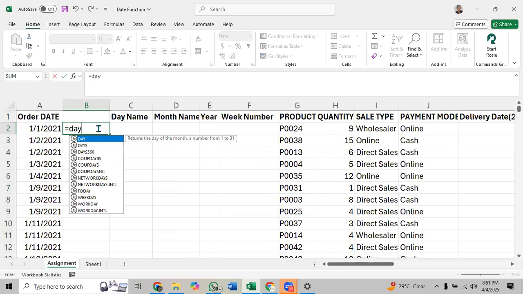So you can see it says it returns the day of the month, a day from 1 to 31. That means the day has to be the day. That's our days. We don't have any day that is more than 31, right? January is 31, March is 31, and all that. So it extracts out the day for us.